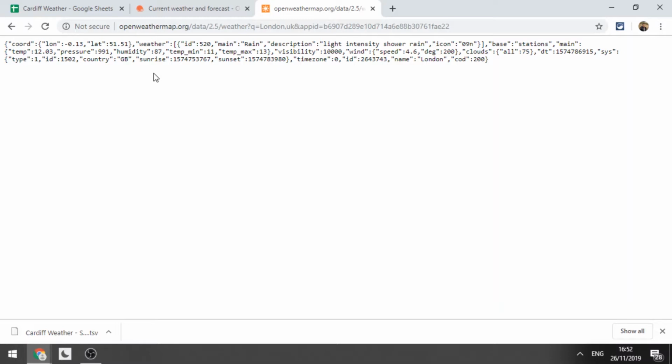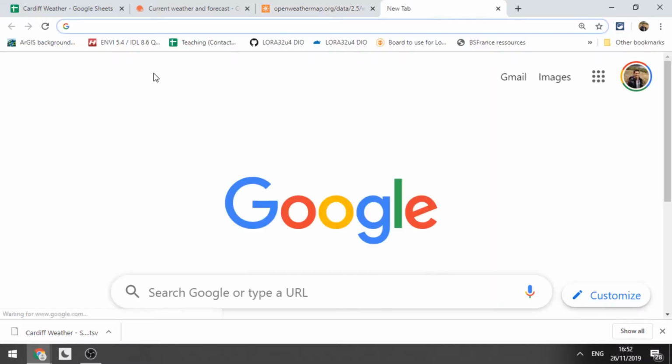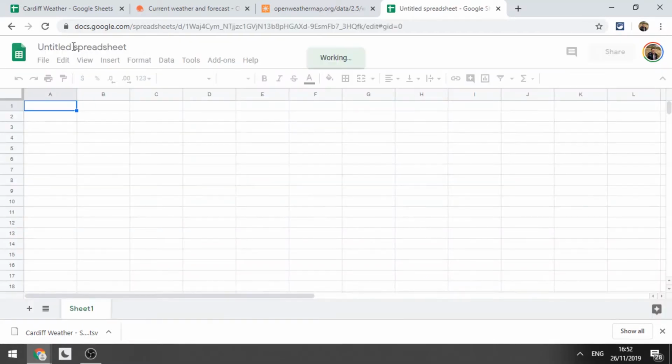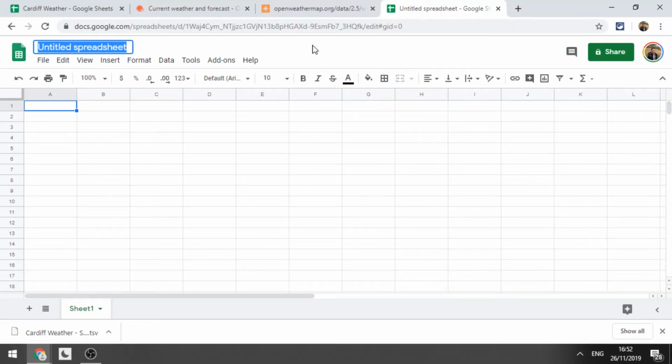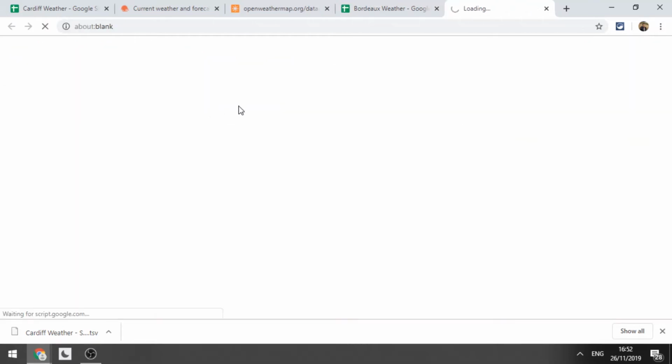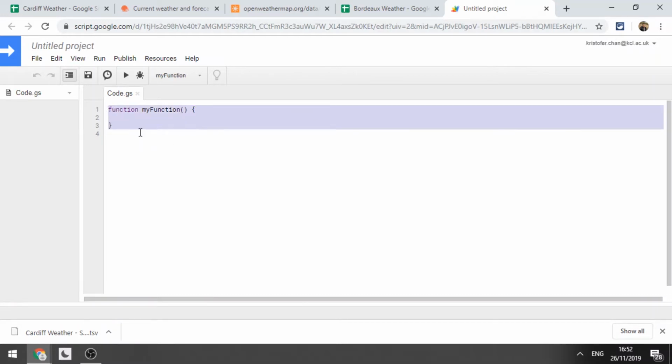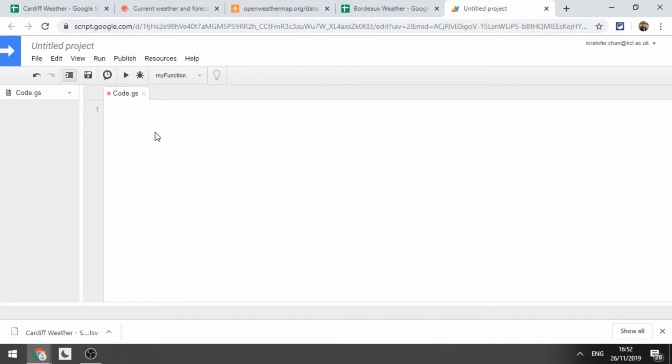Okay, so after you have created an account with openweathermap.org, first thing to do is to create a blank Google Sheet. So here we have our Google Sheets. Create a new blank, and we'll call it weather for, and this really depends whereabouts you want your data for. So let's choose Bordeaux weather. Create your file. Next, under Tools, go to Script Editor. Delete everything which exists there.